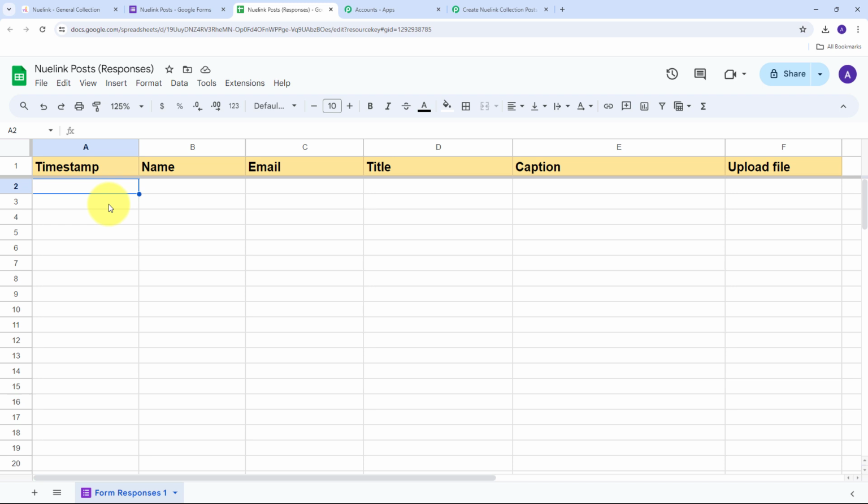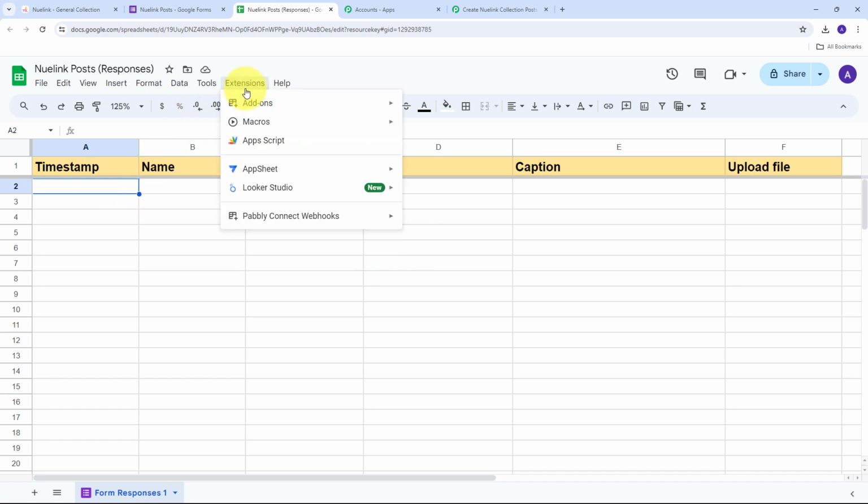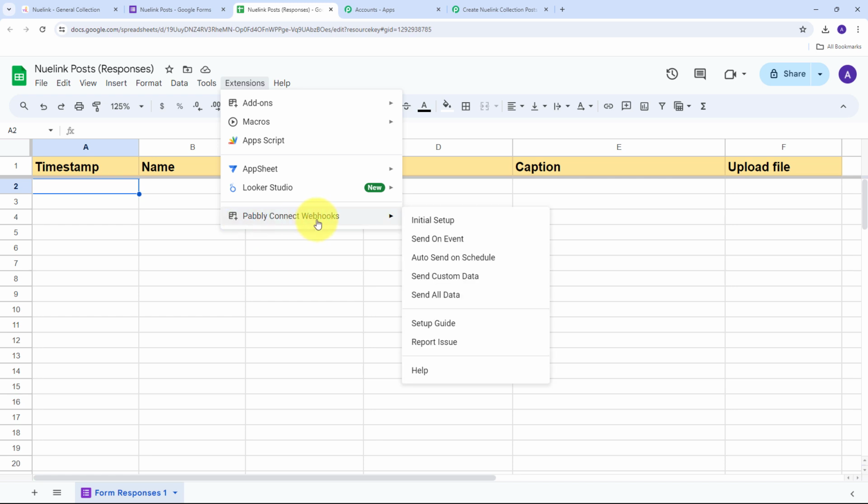So here this is my spreadsheet, which is named Nuelink post responses. All the responses that I'm going to receive from my Google form are going to be added to this particular spreadsheet, and I'm going to get all the details of that form submission. So here what I need to do is connect this particular spreadsheet with Pabbly Connect, and for that I need to go to extensions, and I need this particular extension of Pabbly Connect webhooks.